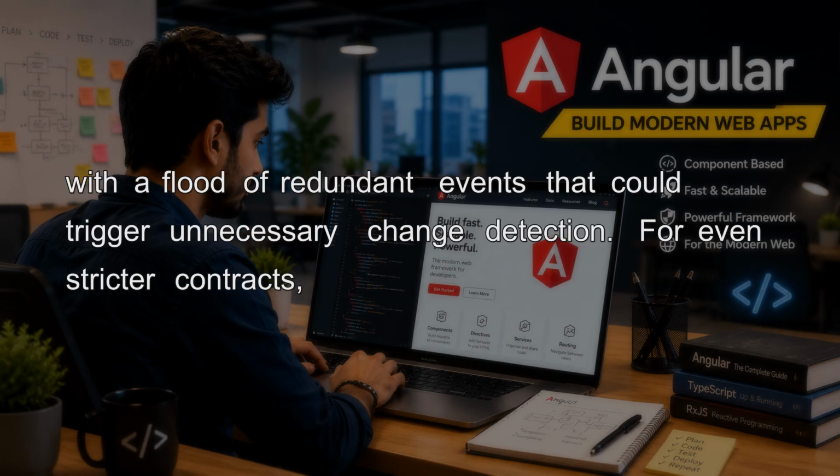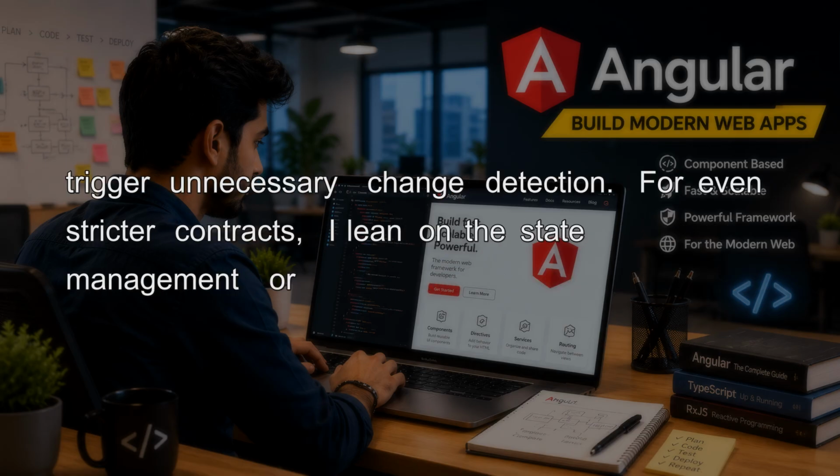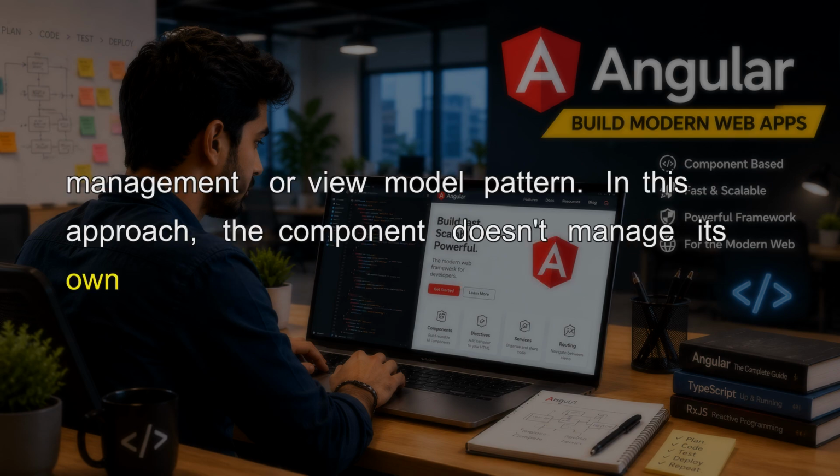For even stricter contracts, I lean on the state management or view model pattern. In this approach, the component doesn't manage its own state at all.